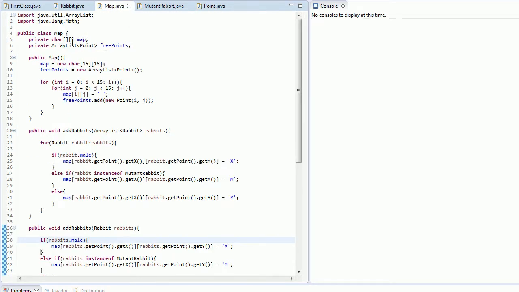So I had this private char mapped. I used chars because the only things you needed to go in the map were x's, o's, and m's, and blank spaces for if there wasn't a rabbit there. So you are only using one character, so you can use char.